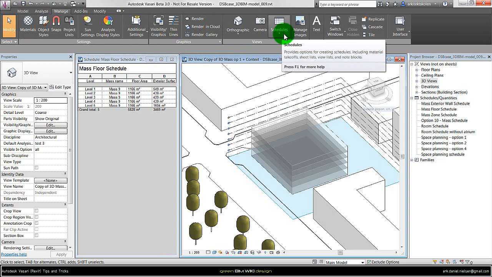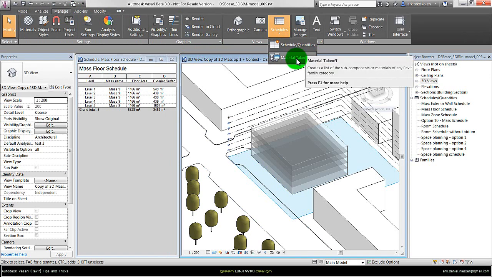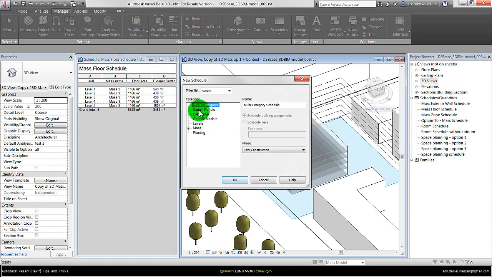In here I can select Schedules and then Schedules and Quantities. If I choose this one, it cannot create Mars floor schedules. I need to have this one. And as we can see here, it's already filtered to what Vasari is about. It's not the same as we can see in the architecture and Revit categories. So these are the ones that are related to what you can do in Vasari.